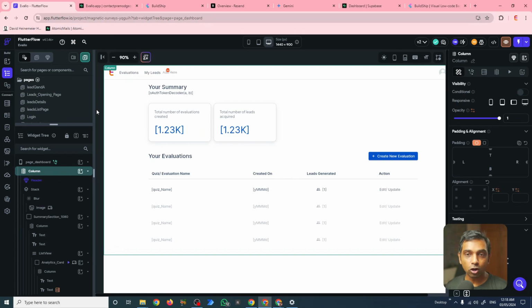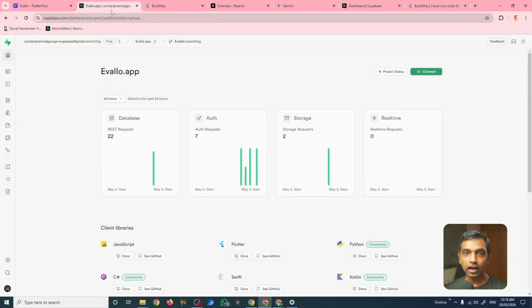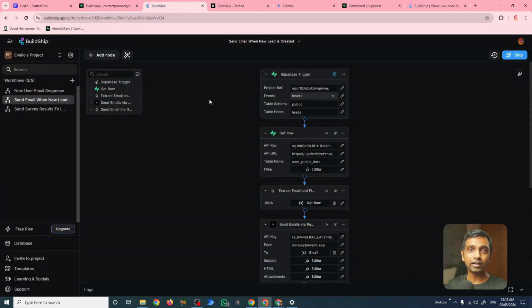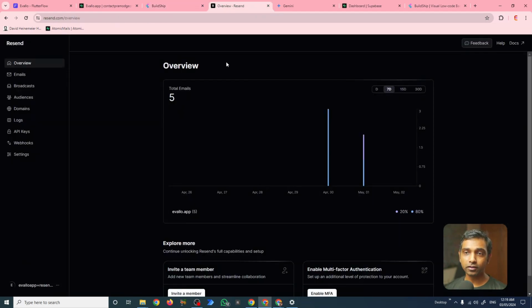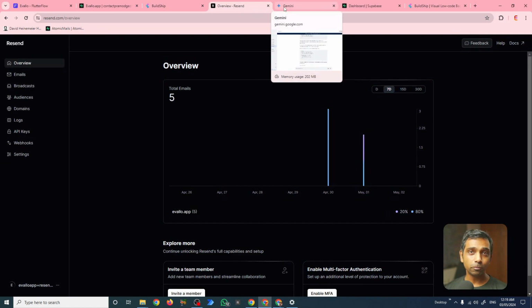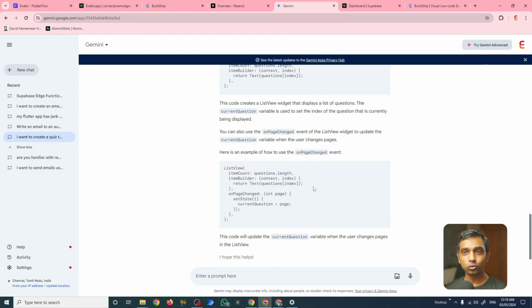Even though I'm a non-coder, non-technical person, I was able to build Evallo using a combination of low-code tools. I use Flutterflow to help me build my front end. I use Supabase to help me with the backend, the database, the auth, the storage, and real time is taken care of by Supabase. And then I use BuildShip to help me connect my front end and backend with other third-party services that I use. For example, Resend, which I use to send emails to people who take the evaluation on Evallo. But the most important tool in my arsenal is definitely Google Gemini.